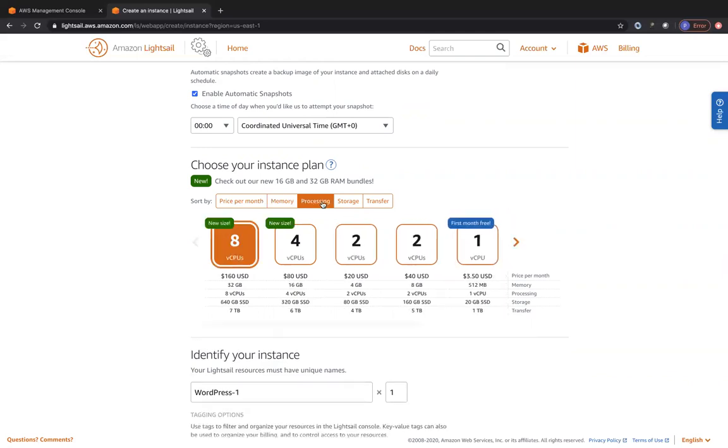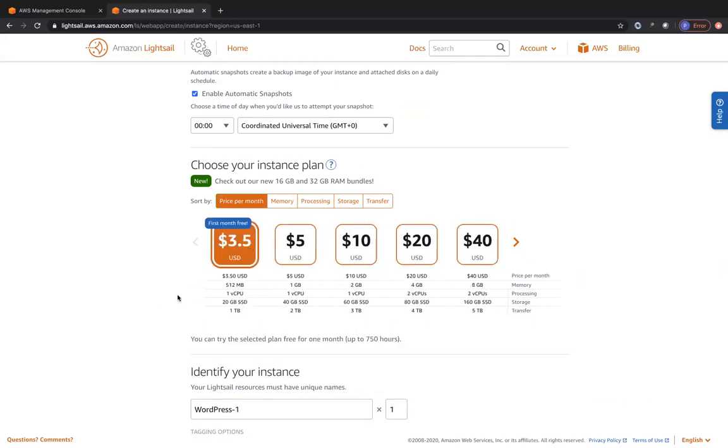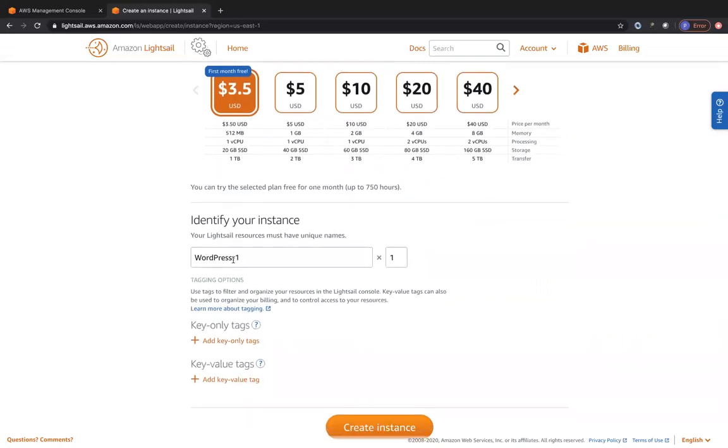You can go to the processing option and look at the different CPU options that it provides us with and so on, right? But for right now, I'm just going to stick to this first month free, which is the $3.5. And I'm going to identify my instance by giving it the name WordPress, not just WordPress-1. And you can choose how many instances you would like to create. I'm not sure whether an auto-scaling group or a load balancer will be created in the background, but for right now, I'm just going to stick to one instance.